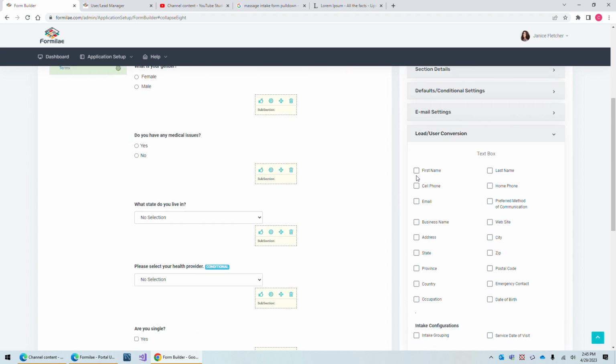So again, the different types: we can collect their first name, last name, just add that type of field and then flag it. A cell phone number, a home number, an email, preferred method of communication, business name, website. So these are all the different fields that you can flag that will be carried over to user lead manager. You just have to add a field on your form to represent that field.